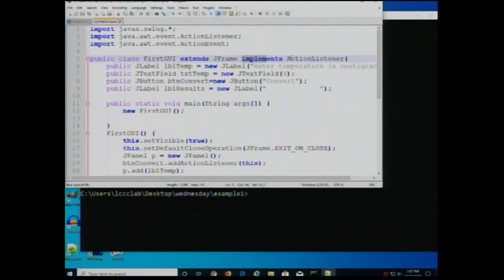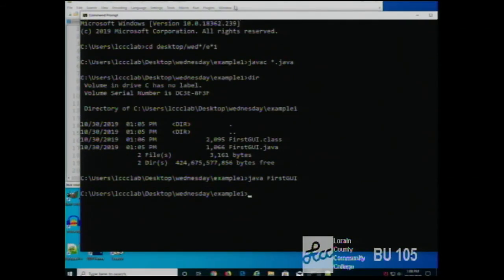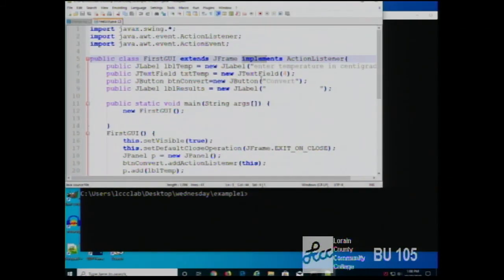Action listener is an interface, and everything that we're going to interact with, that the user can click or interact with in a different way, if we want some code to run when they do that, we assign an action listener. So in this case, we don't assign an action listener to the text box because we don't have any code that runs immediately when they interact with the text box. We have code that runs when they click the button. So that's why the only thing that has an action listener is the button.